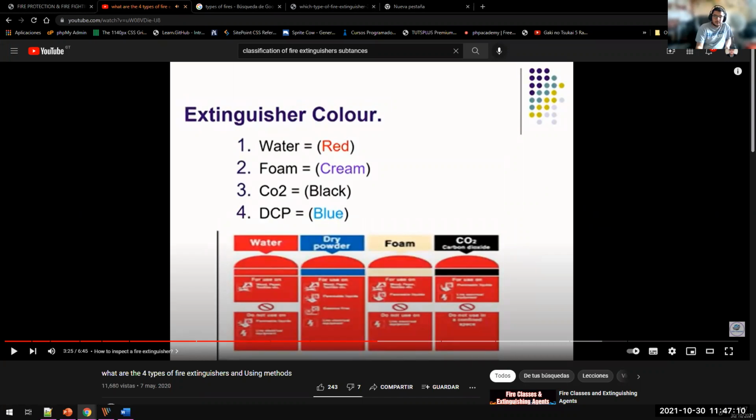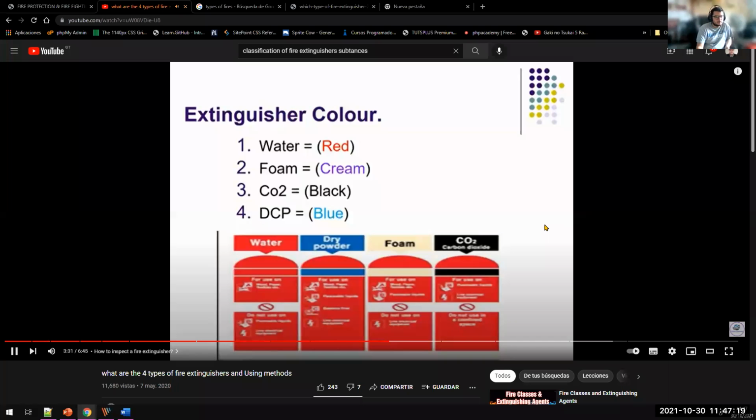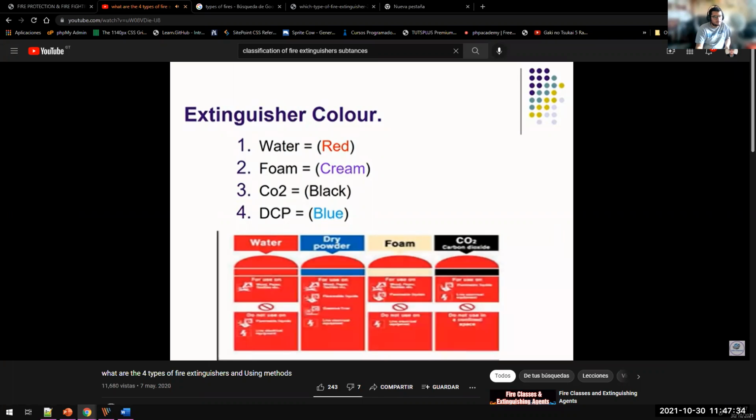Okay. Extinguisher color. Color: water red, foam cream, CO2 black, DCP blue. Here in the picture you can see their CO2 has a black strap, foam has a cream, and dry powder has a blue, and water has a red. Okay, I'm not talking about the cylinder body, but there is one symbol, one strap that is marked according to the type of fire extinguisher.